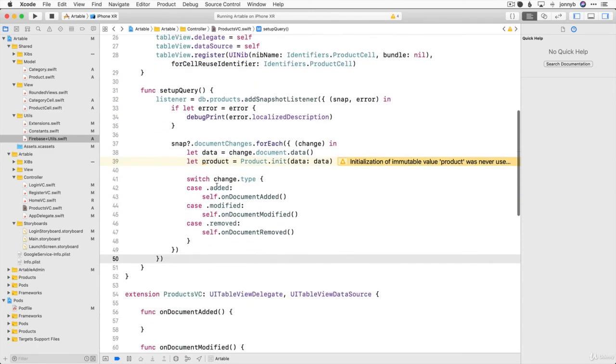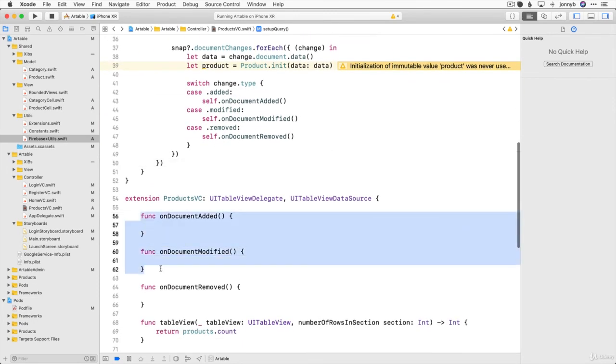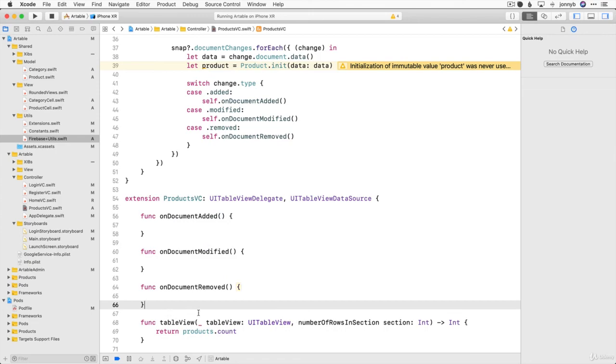All right, we're gonna finish this one up right here. In the next lesson, we'll actually populate our onDocument change methods. All right, so I'll see you there.